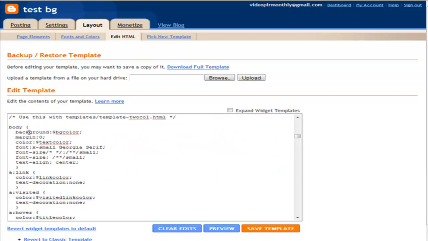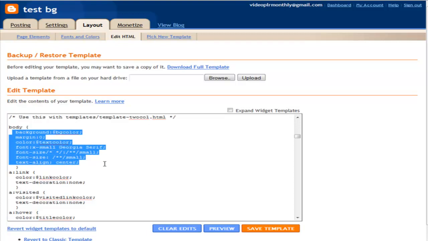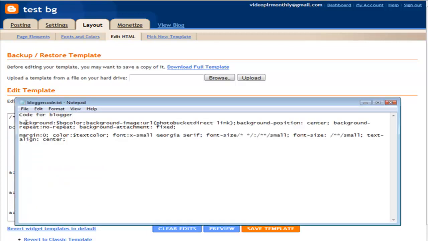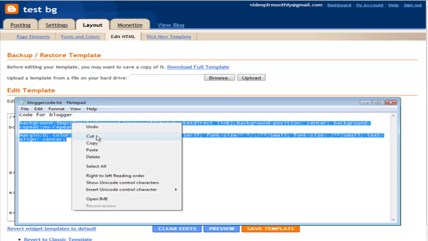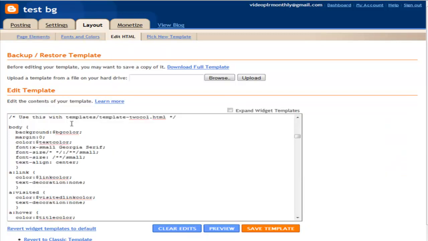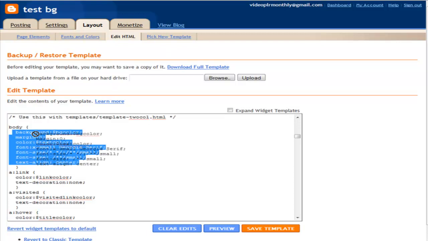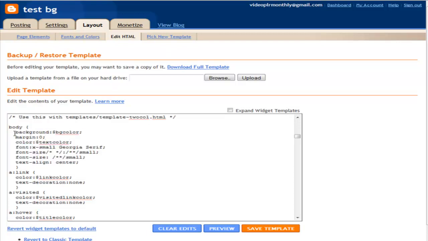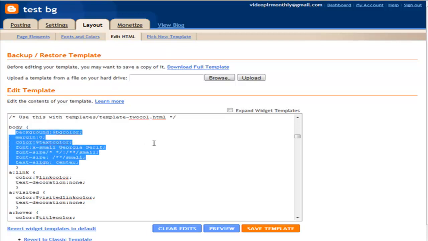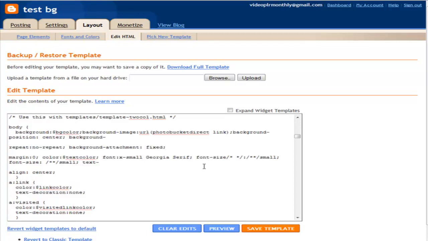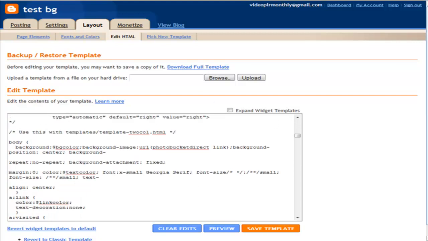Now what we're looking for, if you just roll down a little bit, you'll find body, and you'll find this stuff under body, background color, and all this stuff. You're going to change what's in here, and I've given you a text file with what to paste in there. So here's what the code looks like. Just grab this and do a copy. Go back in here. Just grab all this stuff in between here, and then paste in your code like that.